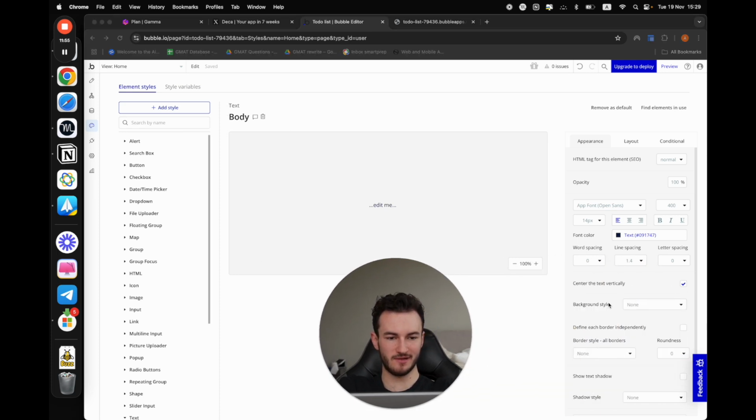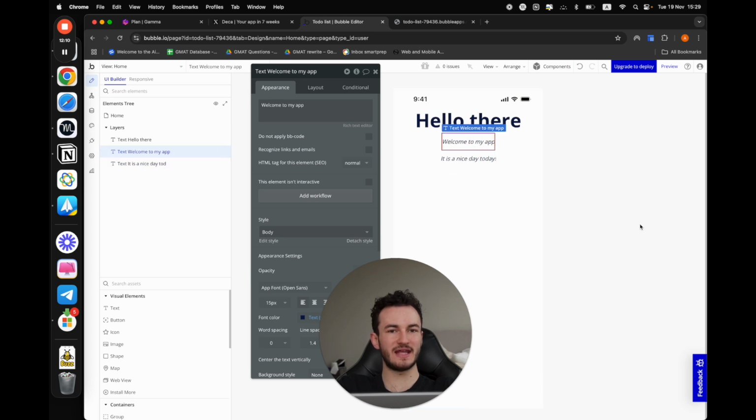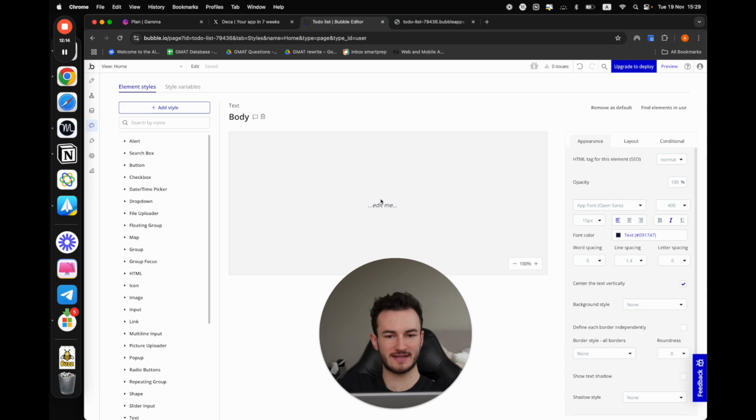I'll move myself. And so now over here, if we want to make our body, instead of 14 pixels, 15, we change it over here, and we want to make it italic. And then I go back to our app. You see that these texts have already adopted. So whenever you're building your apps on Bubble, always use the style tabs as much as you can.